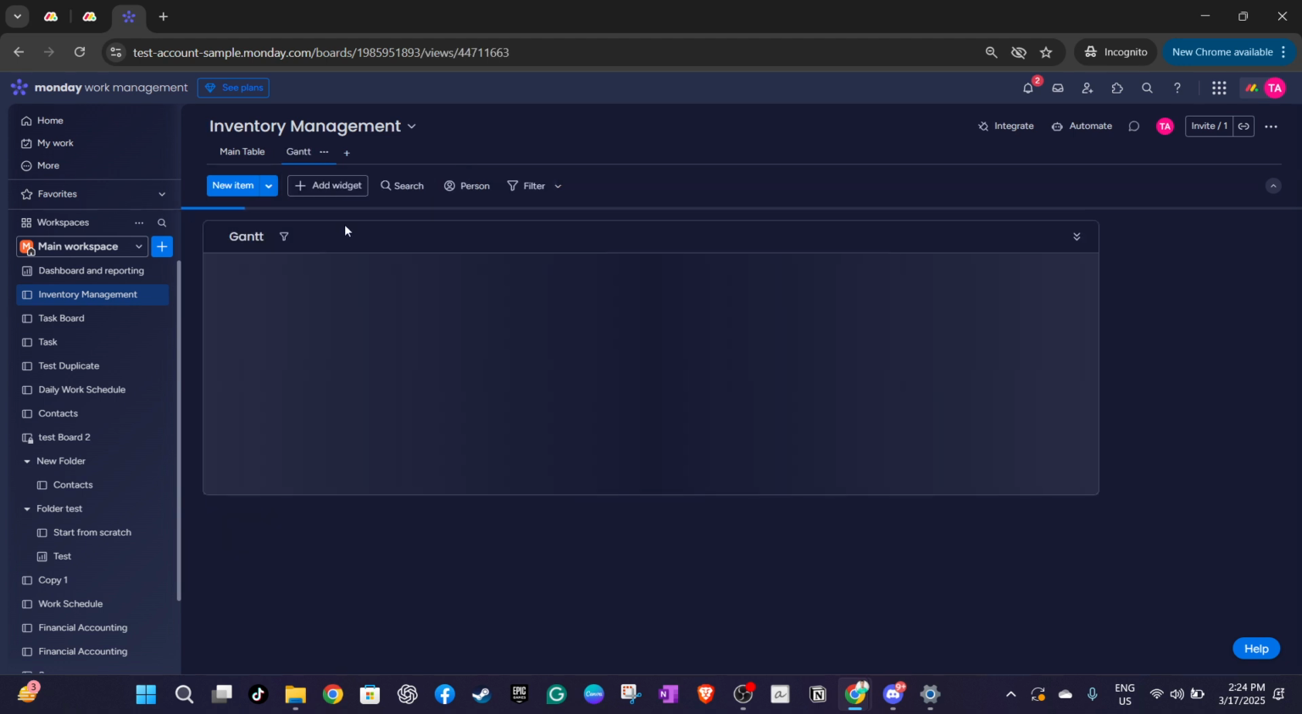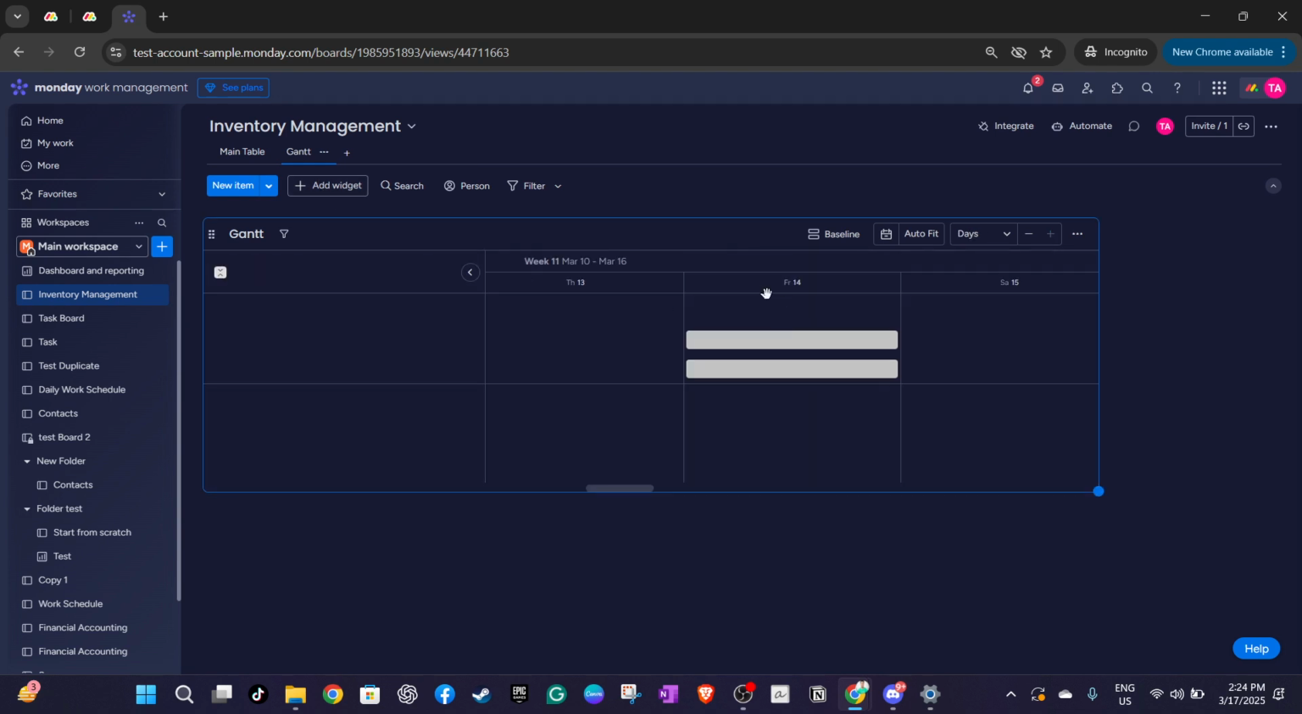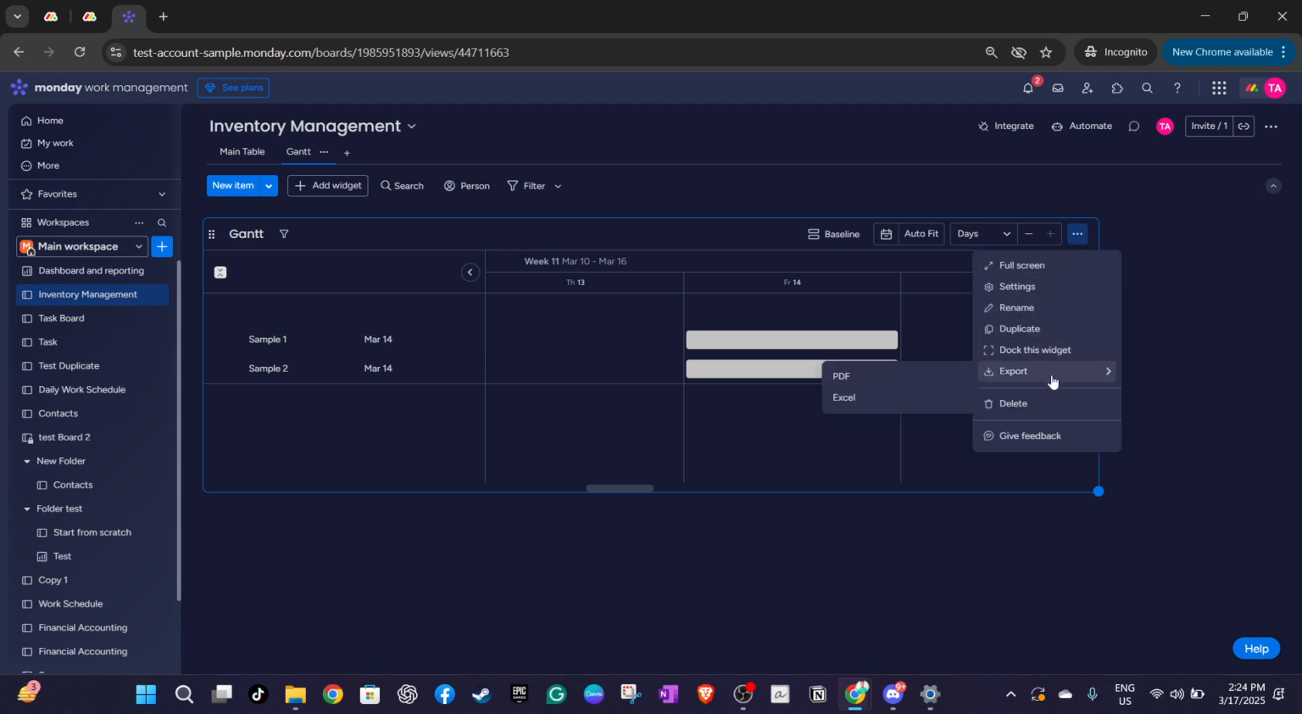Once you're satisfied with the Gantt chart view, look to the top right corner of the Gantt widget. You'll see a 3 dots icon, often referred to as the More Options arrow icon. Click on this to reveal more functionalities. Here, you'll find the Export option. Clicking on Export opens up the choice to export your Gantt chart to either PDF or Excel format.